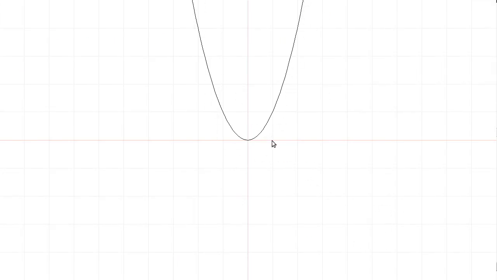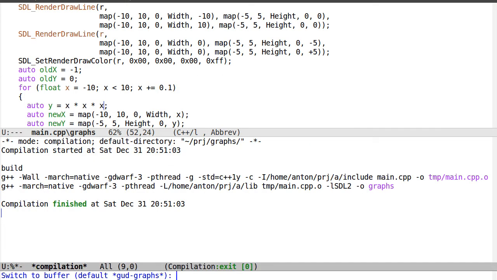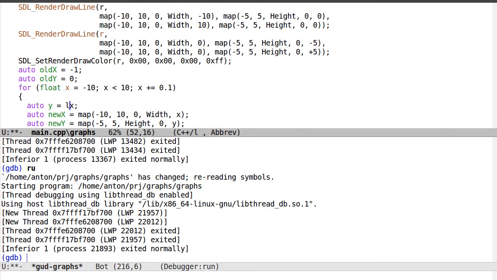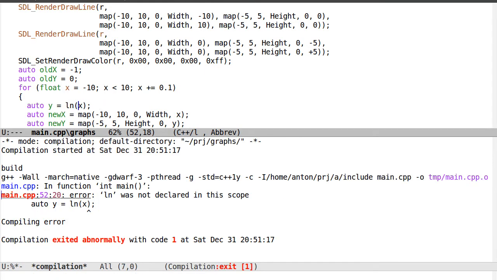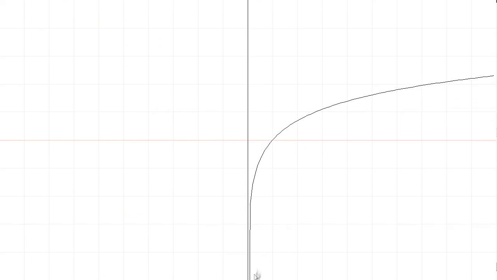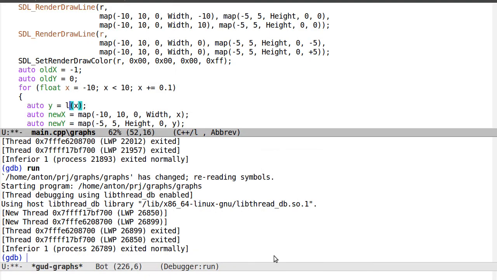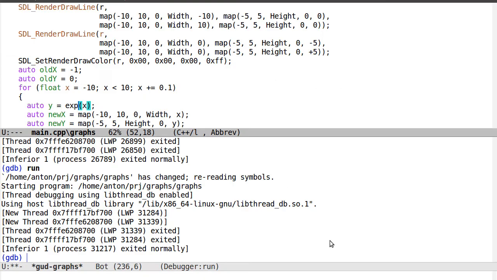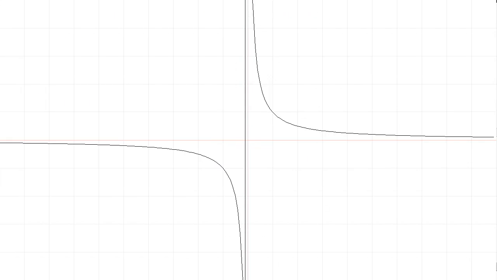So you can see for 1 it's 1, for 2 it's 1, 2, 3, 4, and for 3 it's too much. Let's do cube. Here is a cube. Let's do log n. Hopefully we will see something. Yeah, here it is. Log n, exponenta. Here it is. What else? 1 divided by x. Here.